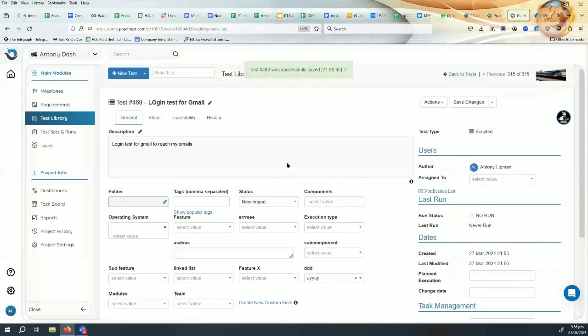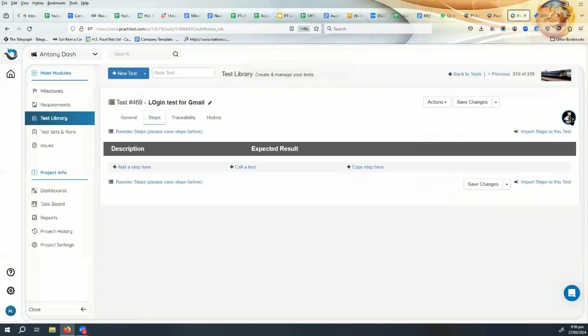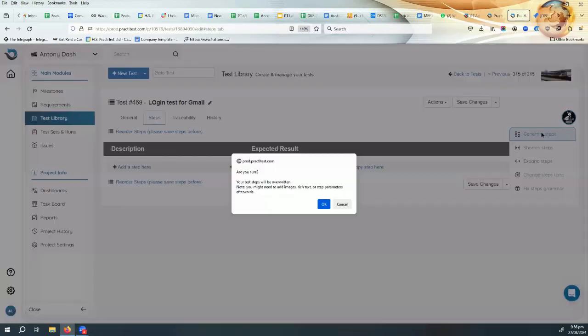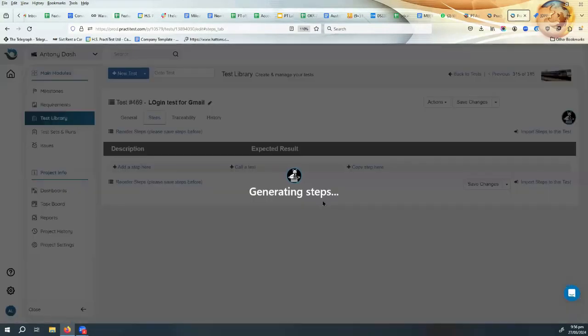Whoop. Steps. Click on here, generate steps. There we go. Okay, here we go. Takes a moment to do it, but let's see what it comes up with.